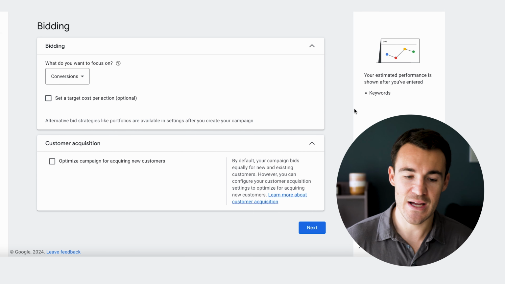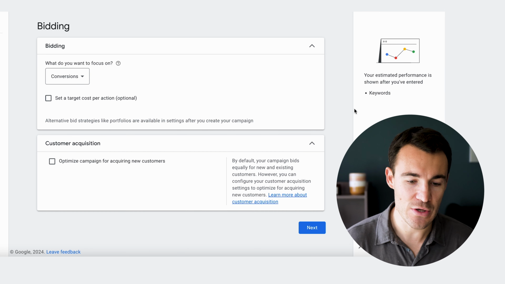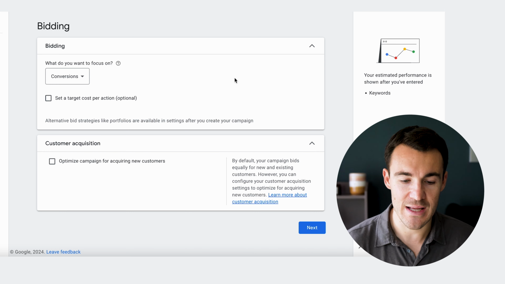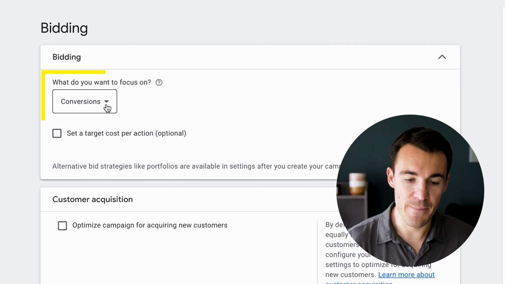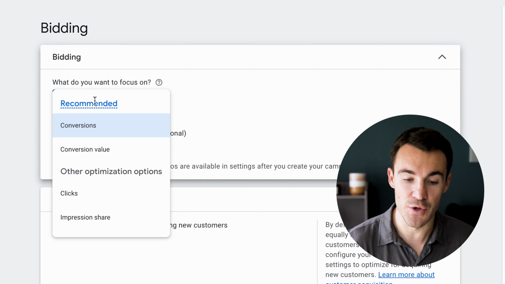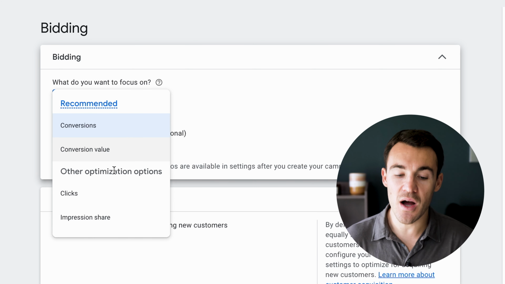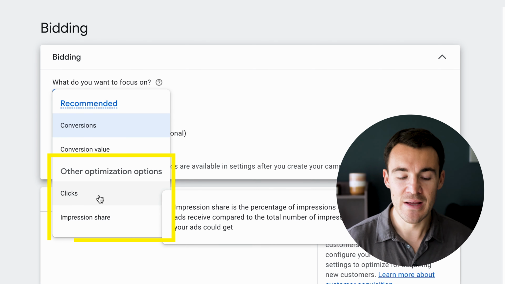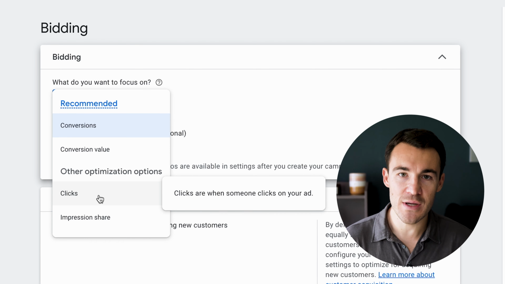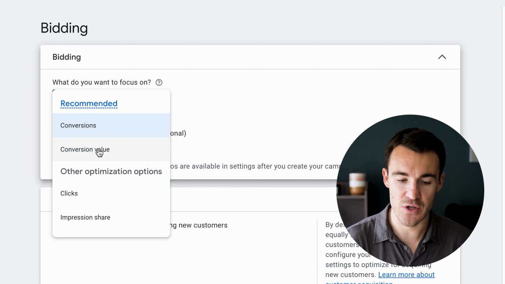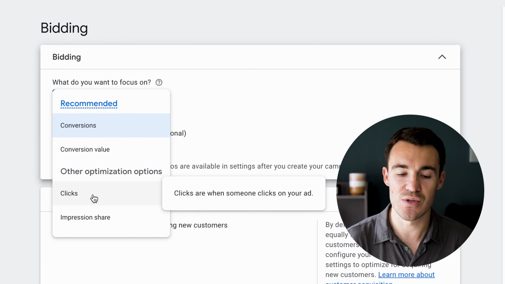And then we get through to this section here, which is the bidding strategy that you select. Now you can see that when you select a search campaign, the default here is conversions. But if I click into that, you'll see that we've got conversions value under recommended. And then we've got these other optimization options, clicks and impression share. Now, what a lot of Google advertisers do is they don't go with the recommended either conversions or conversions value, and they instead choose clicks.